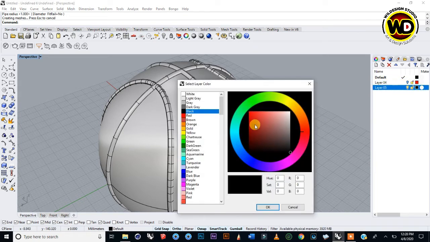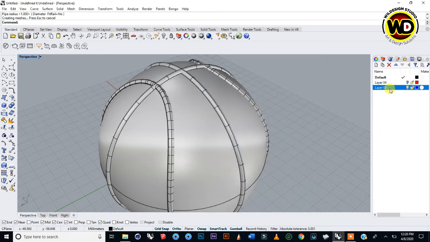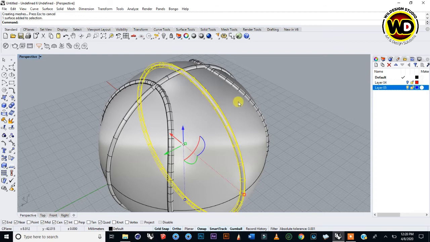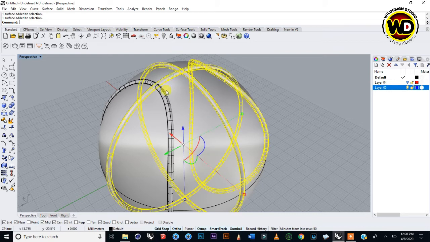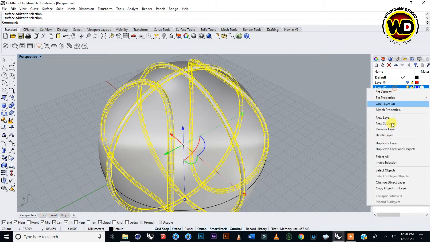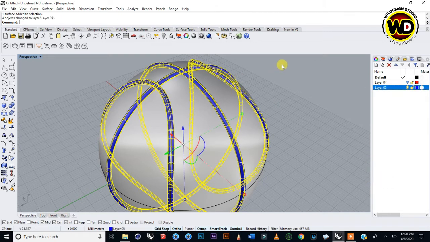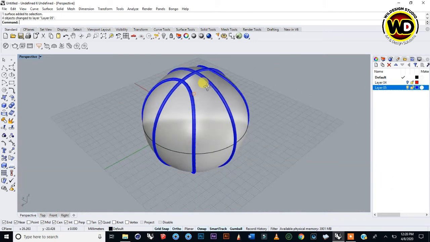So let me give them a layer, the blue layer. I'll select them all, and then I'll change their layer into blue. It's accepted.